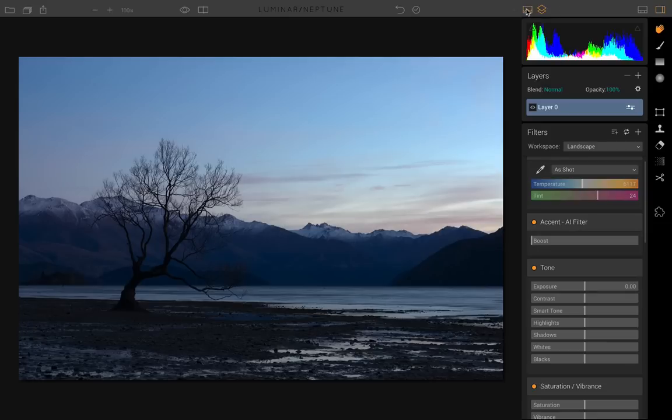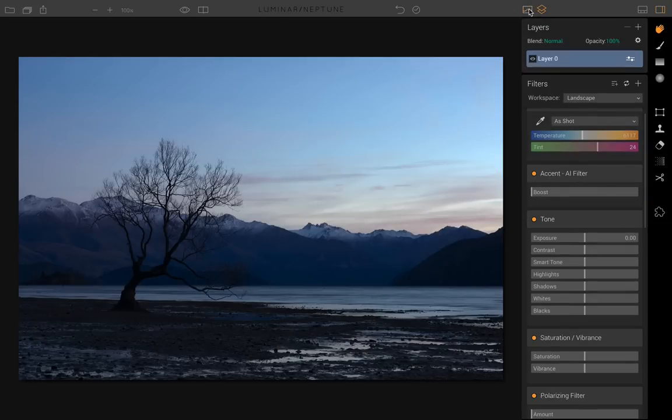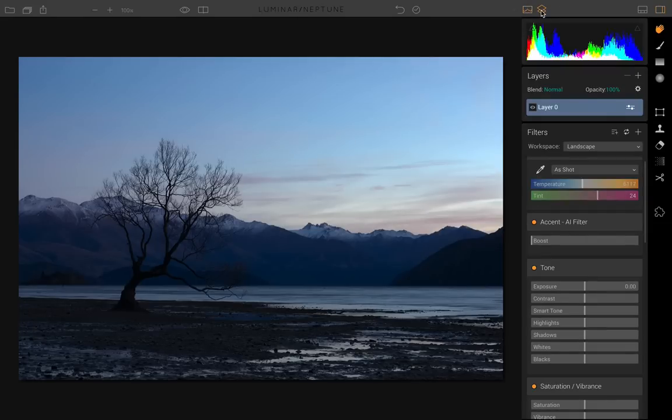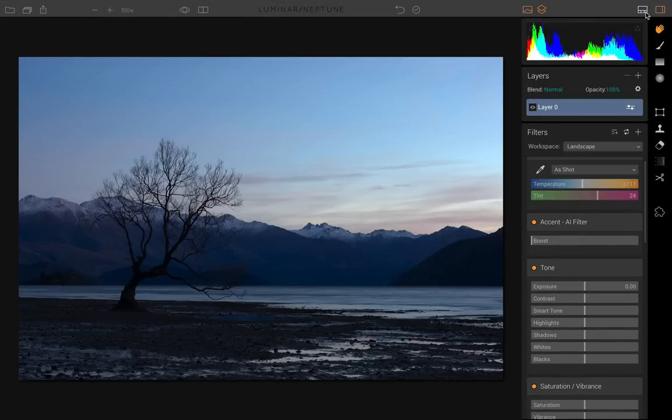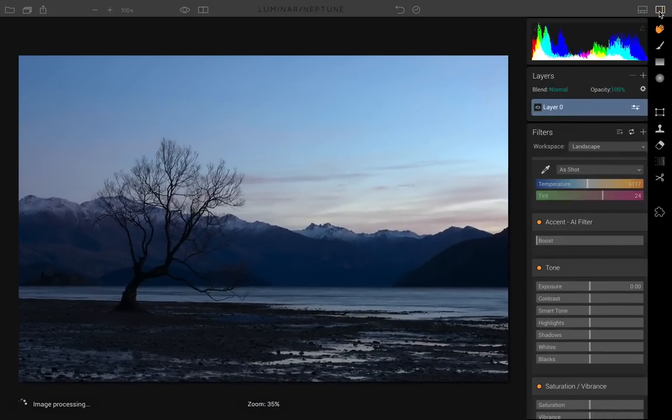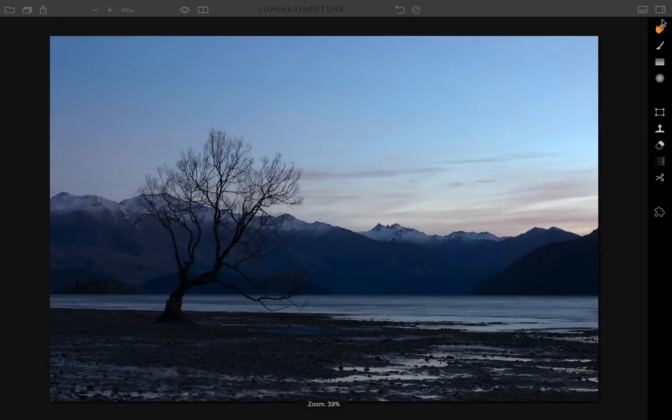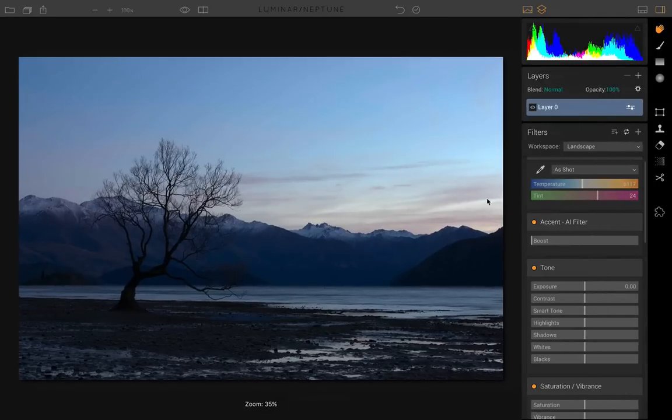You've got a few different display options where you can hide the histogram or display it, and then hide your layers panel or display that as well. And then like we looked at before, you can display the presets or not, and then display that side panel and basically take up that whole space with the photo.